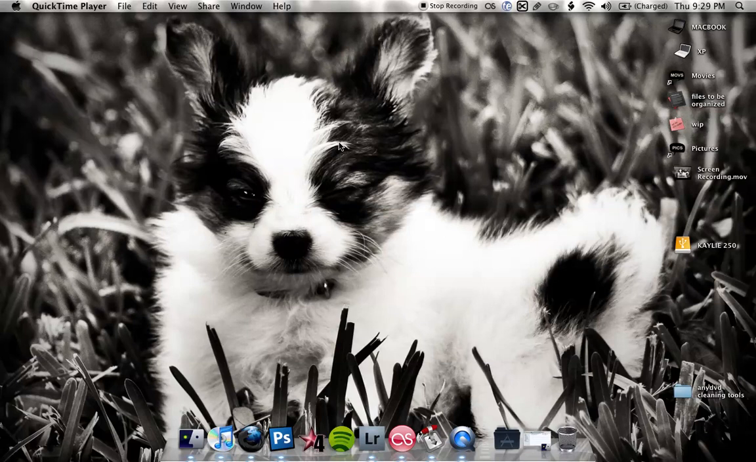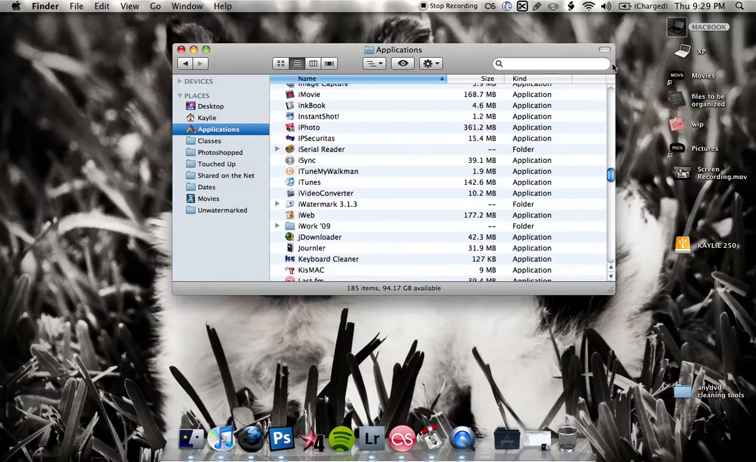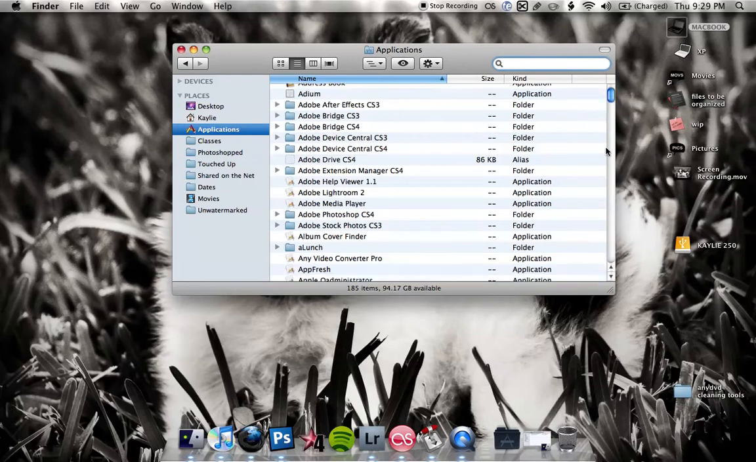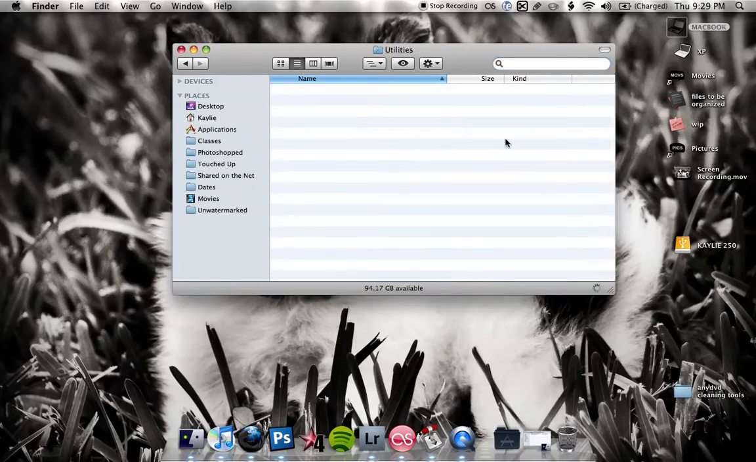This is a quick and dirty tutorial on how to put Windows on your Mac. You use Bootcamp. So the first thing we're going to do is navigate to our Applications folder, as I did. And then we're going to scroll all the way down to our Utilities.